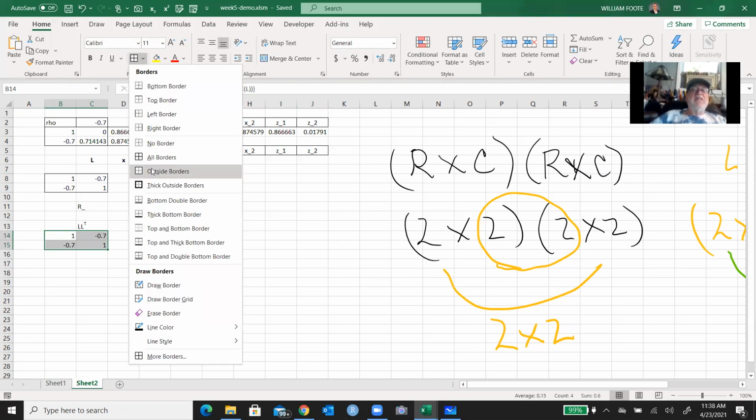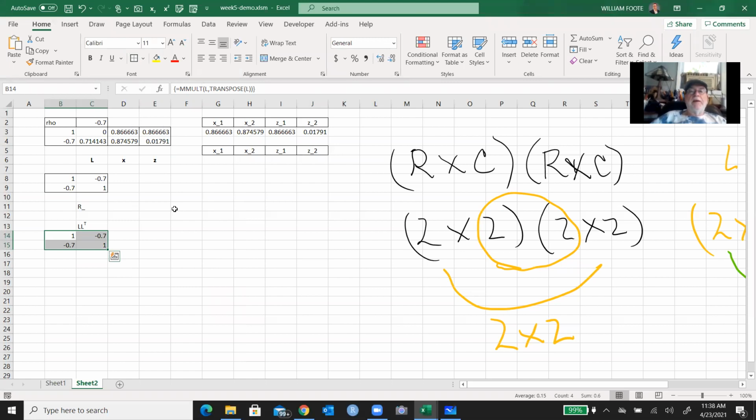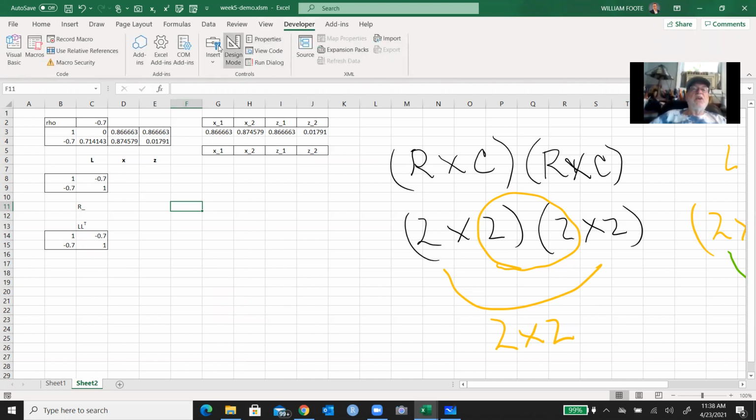Okay. Just tidying up here. Okay. Now, we need a button. Go to developer. Go to insert. Very first one is the button. Oh, thank goodness for that. And just put a little button right here.